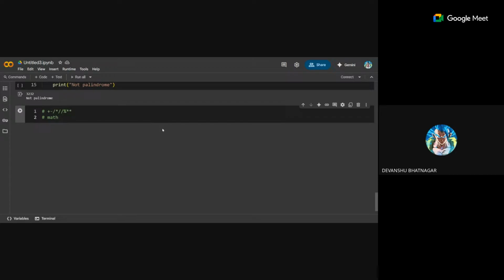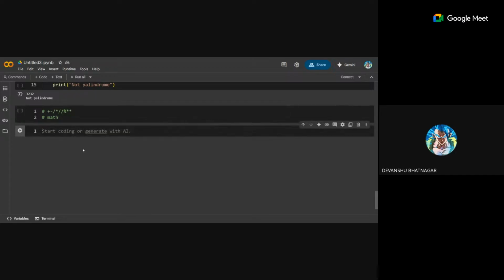Okay, so how do we import libraries? We write import. This import is a keyword. You have to write this, and then you write math. Now when we run this, it is connecting, it will take a bit of time. So when we run this, the library math will now be available for us to use.